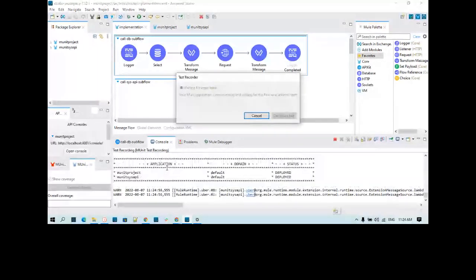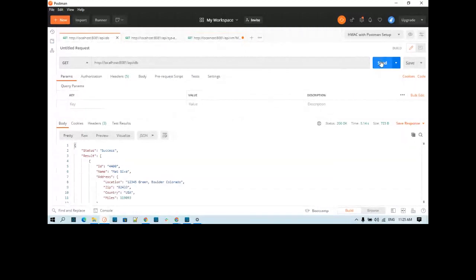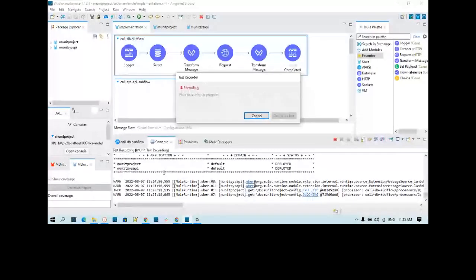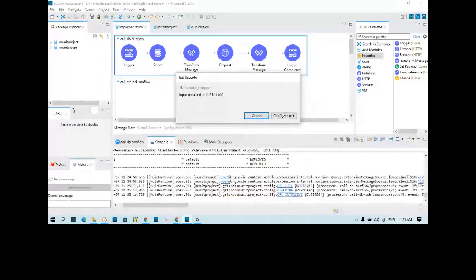Both my APIs are deployed and it gave me a box saying waiting for the input data. So I need to go to my Postman or any client tool you can use, maybe Arc also, and hit it. Once I hit it, it is running and showing recording. My record test case is now running, and now everything is done. It has recorded. Now I need to configure.